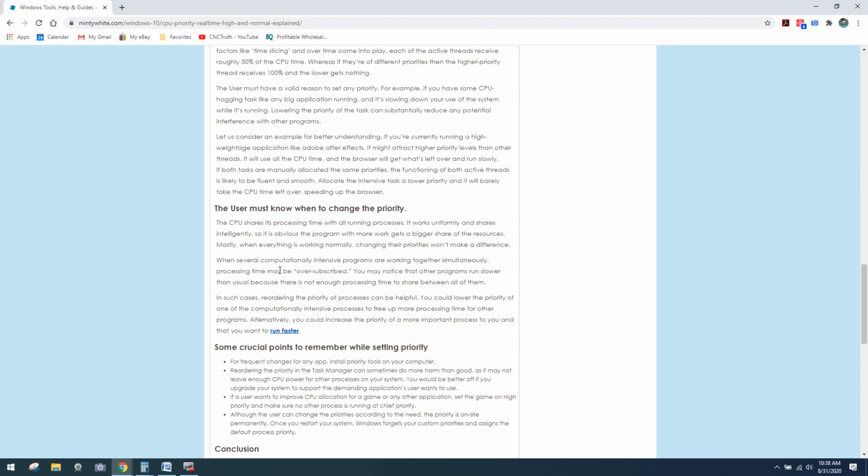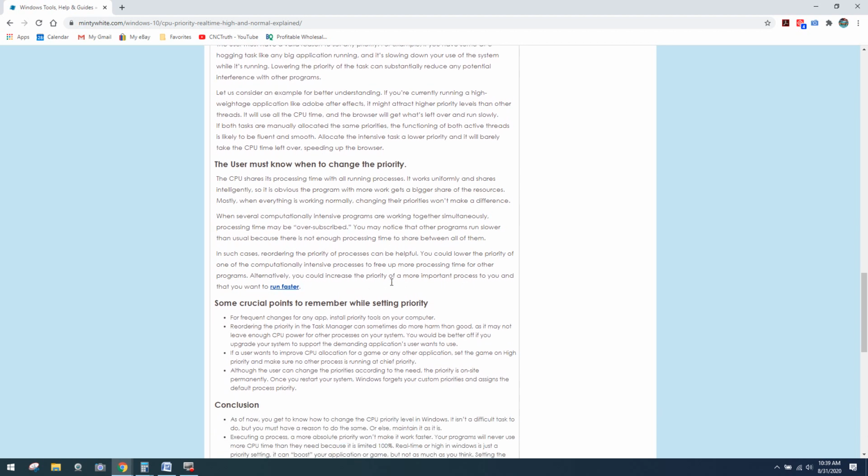When several computationally intensive programs are working together simultaneously, processing time may be oversubscribed. You may notice that programs run slower than usual because there's not enough processing time to share between all of them. In such cases, reordering the priority of processes can be helpful. You could lower the priority of one of the computationally intensive processes to free up more processing time for other programs. Alternatively, you could increase the priority of a more important process that you want to run faster. And that one sentence says it all. I mean, that's basically where we're going.